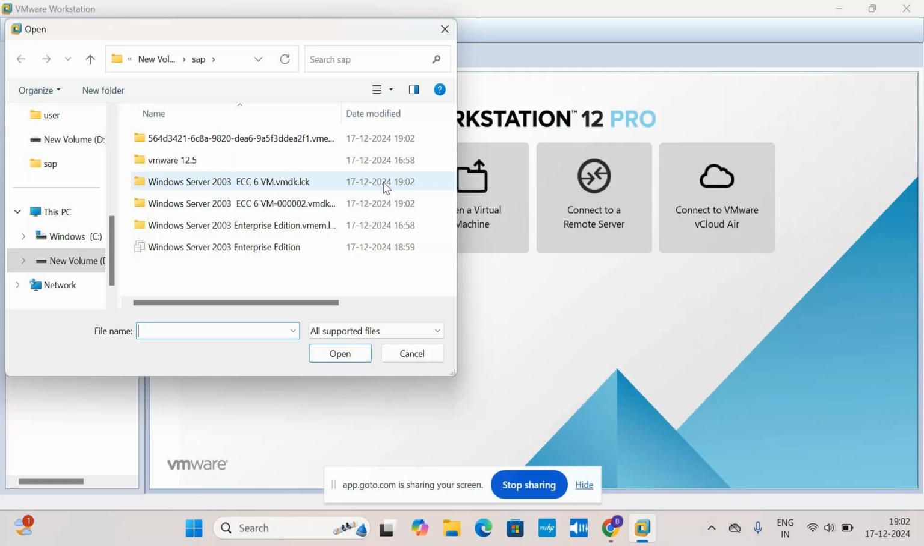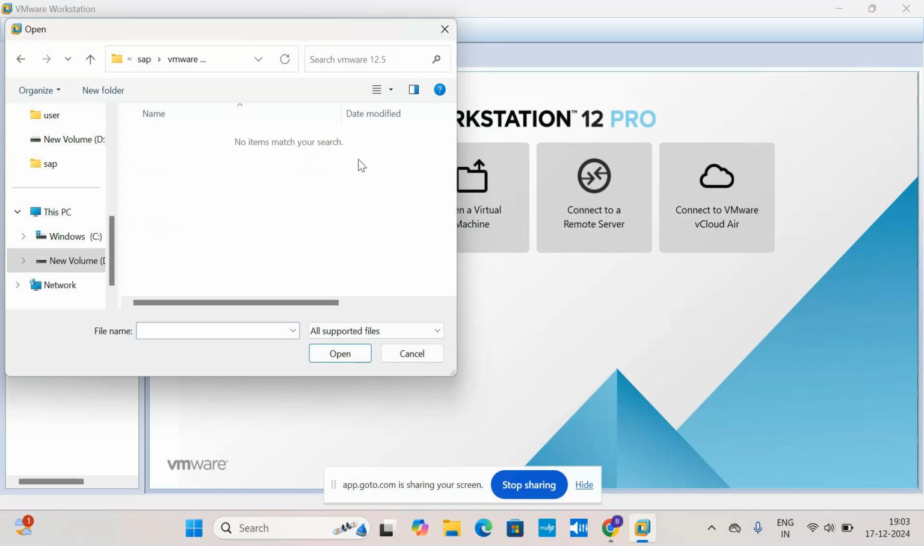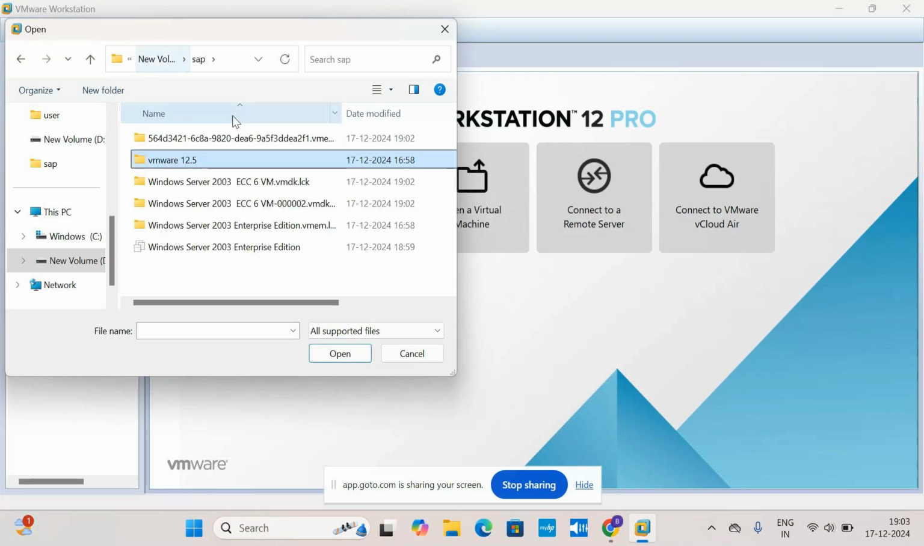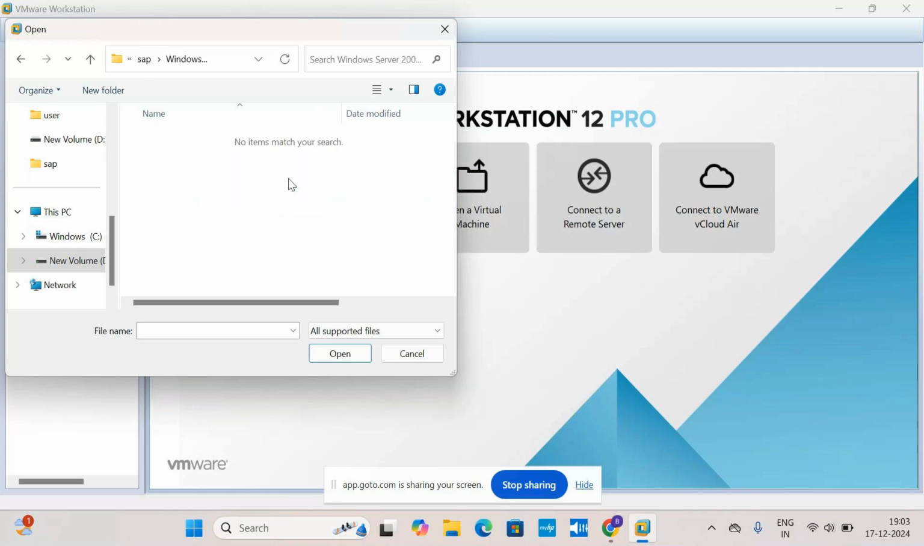So Enterprise, the third option, I think. VMware, second option, you check. No, this one. 1, 2, 3, not that one, ma'am. Not that one. 1, 2, 3, third option. That one you see, ECC 6 is displaying, no? No, it is not happening actually.